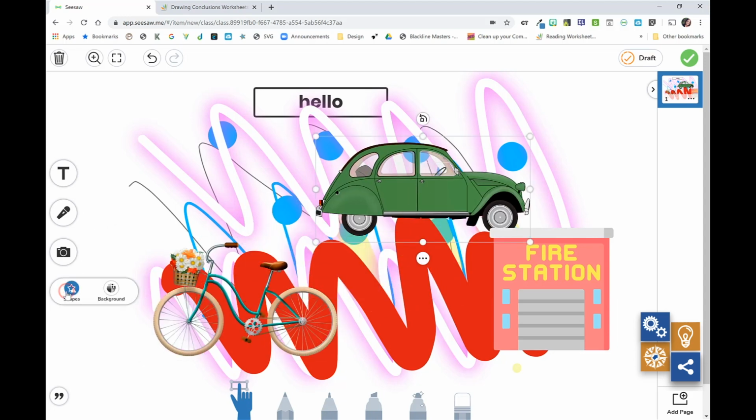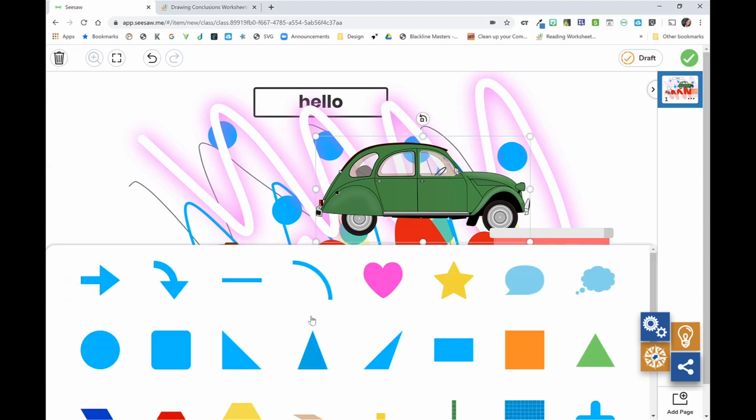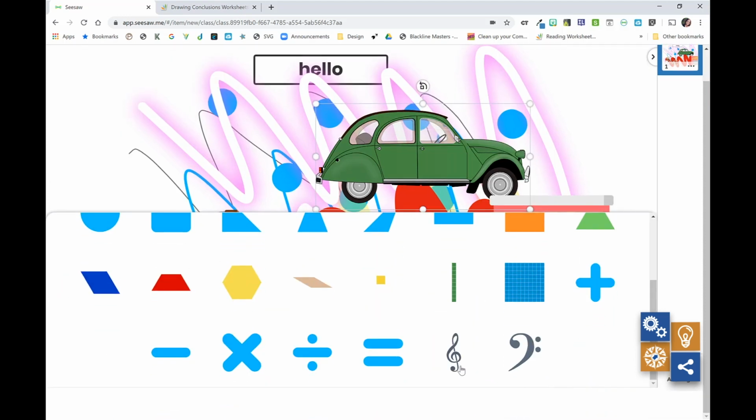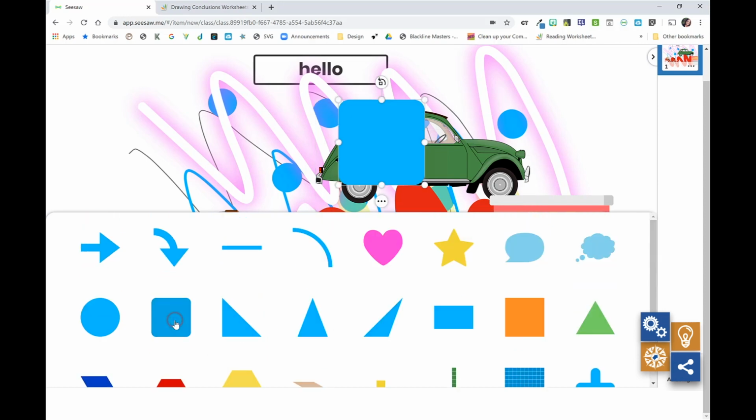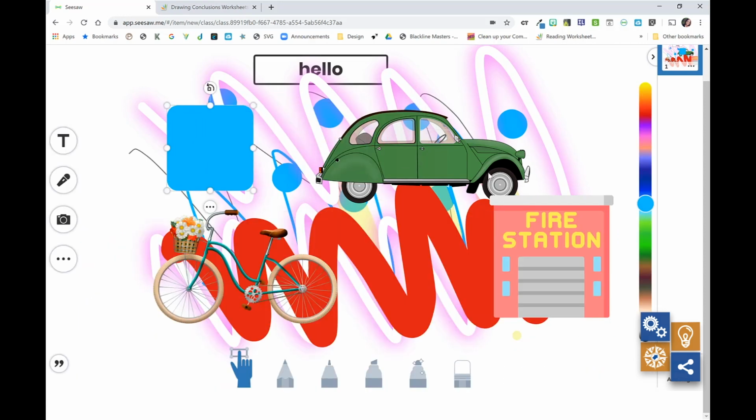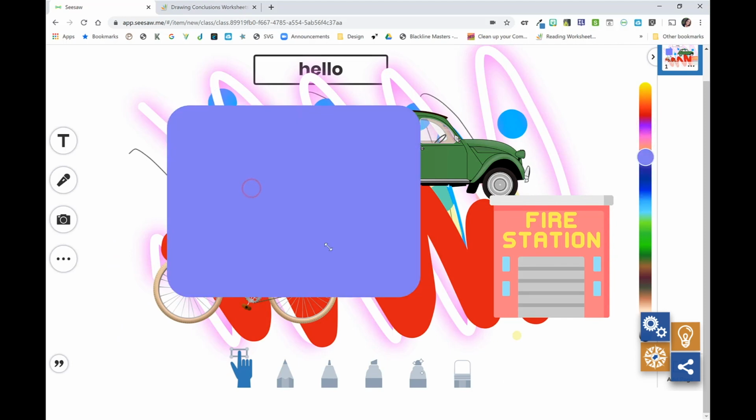The 3 dots give you 2 options where you can add different shapes and even pattern blocks, place value shapes, and multiplication, division, all the good math icons, and different music symbols as well. Once you click to add a shape into your screen, you can also change the color of that shape and the size of the shape.